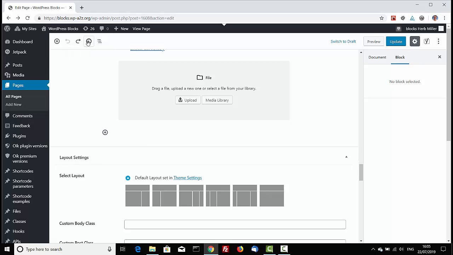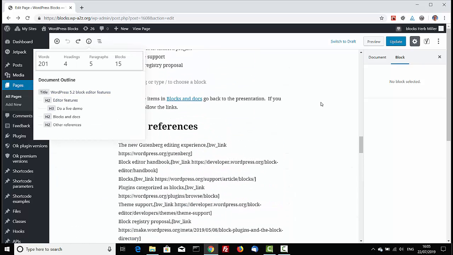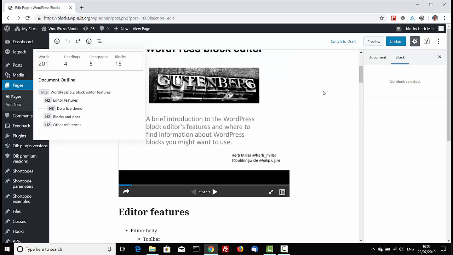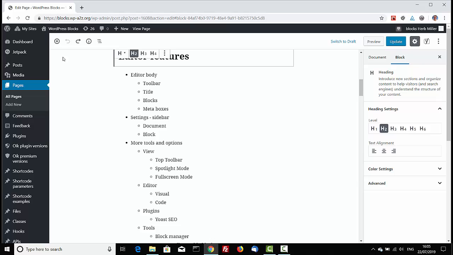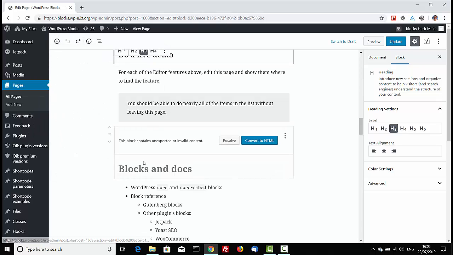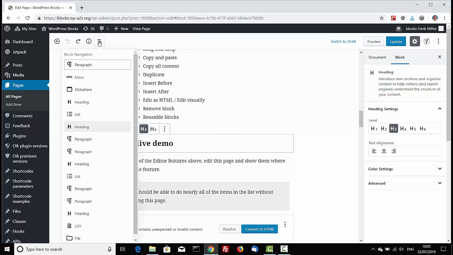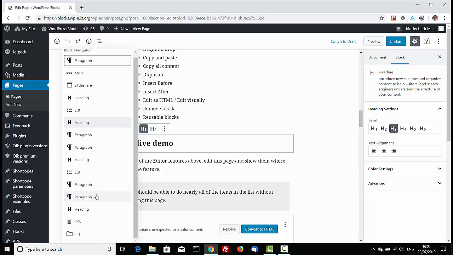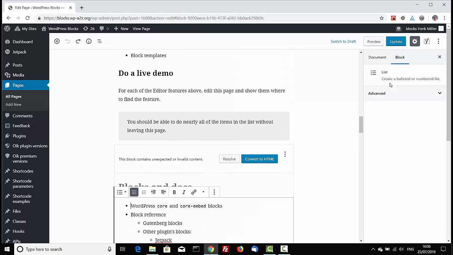We can have a look at the structure of the document, which shows our post consists of a title, a heading for editor features, and the live demo bit, etc. We can also look at the blocks that are included in the page so far. We can go to this list that we have here.